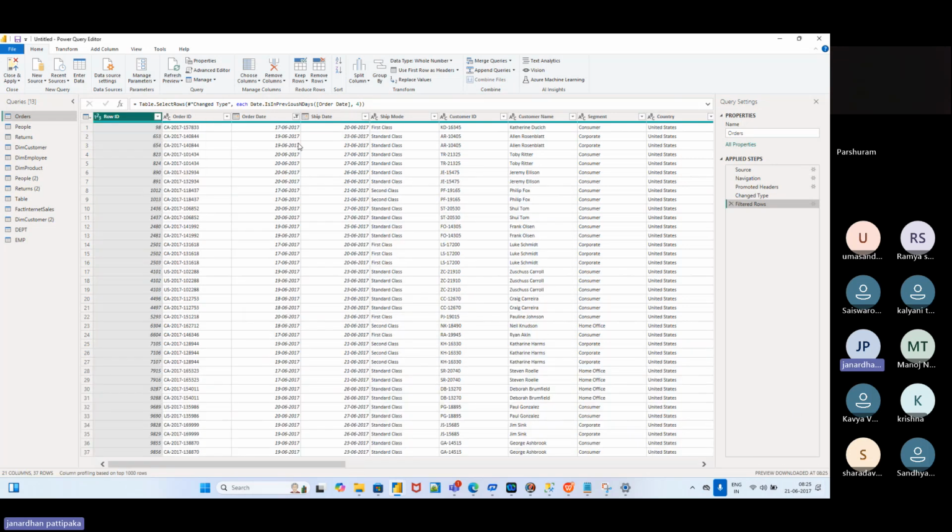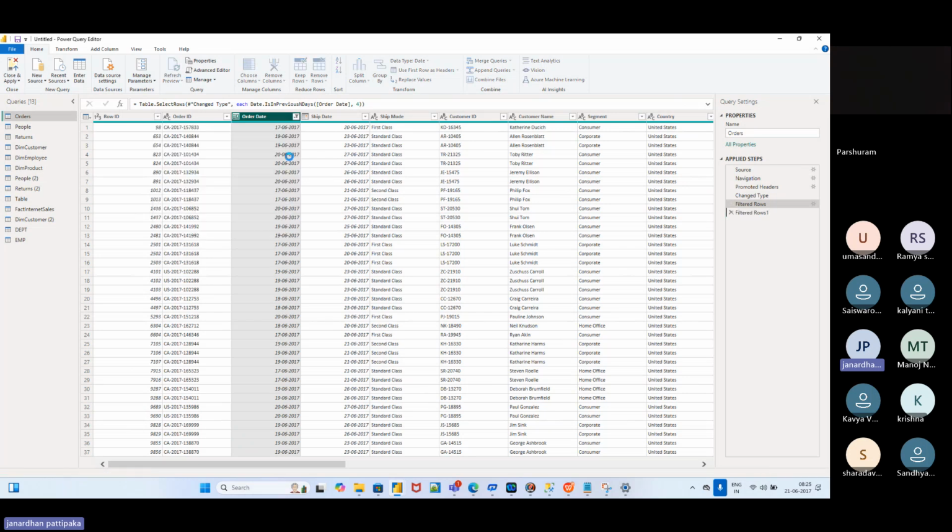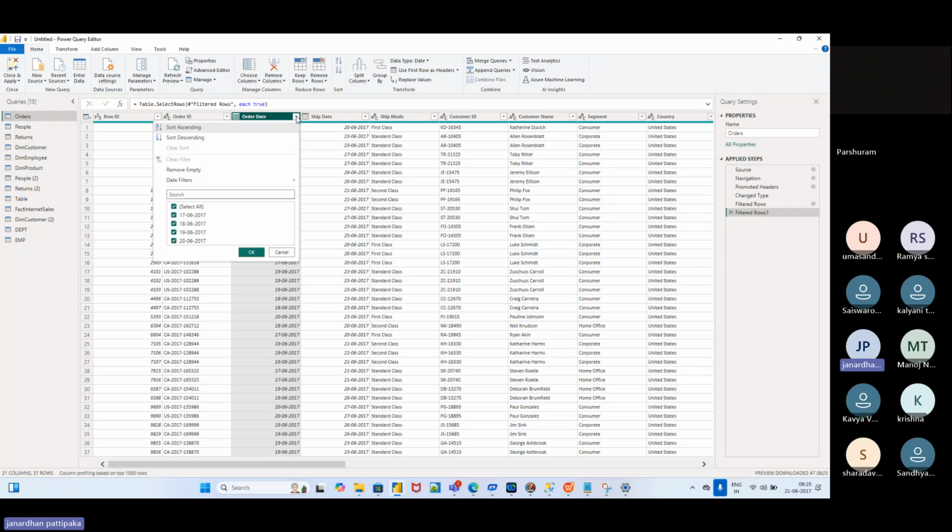See, 17th. You can look from here: 17th, 18th, 19th, 20th. From 21st/6/2017, the last 4 days of data. If you want, you can go for more here. So that is called is in the previous. So in this way, you need to understand how to filter the data. Okay. Now let us remove the filters from here.